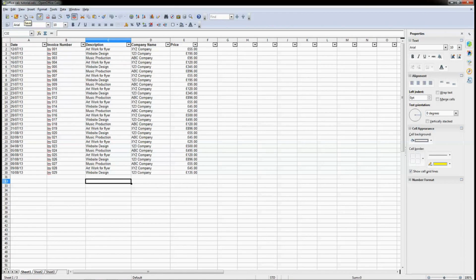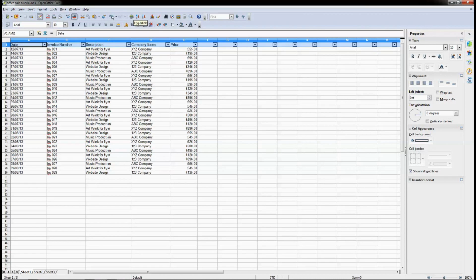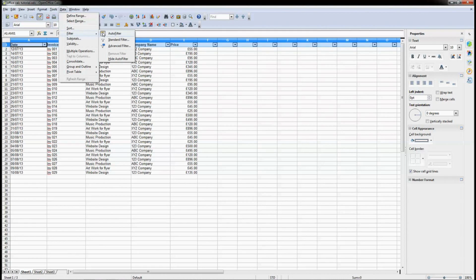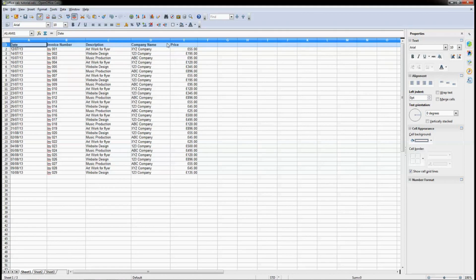I'm just going to save this document. So I'm going to actually remove the auto filter, the data filter. I'm going to re-click on the auto filter and get rid of that. We don't need that anymore. And sometimes in spreadsheets you actually want to highlight certain information.